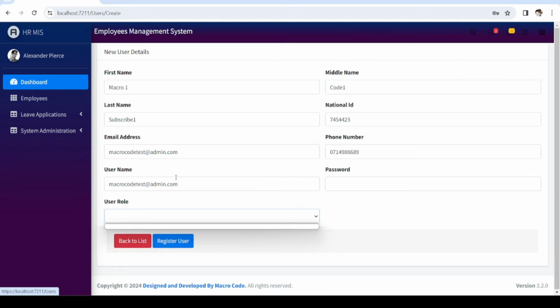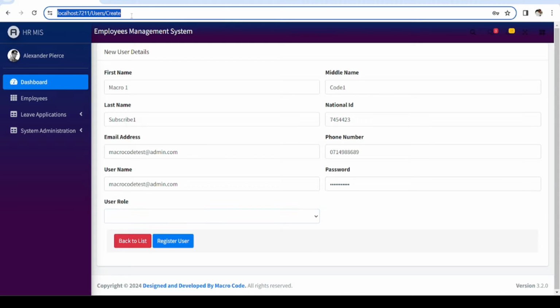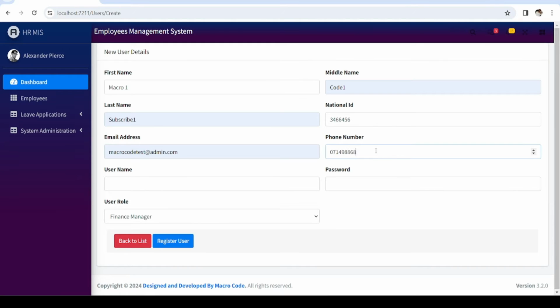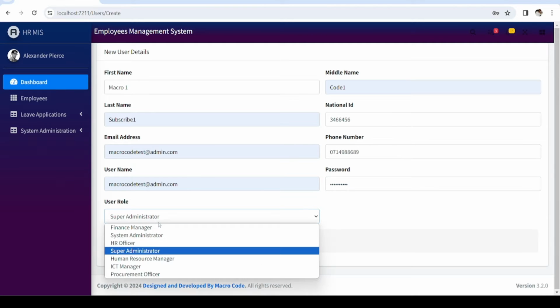yeah, I think there is something there. Let me just check again. I'll just choose, let me do this. I can do MacroCode 1, subscribe, we have a phone number here. Then you can have the email address. Then I'll put my phone number here. Then if I do that, I can have my password. Then I can choose my role.